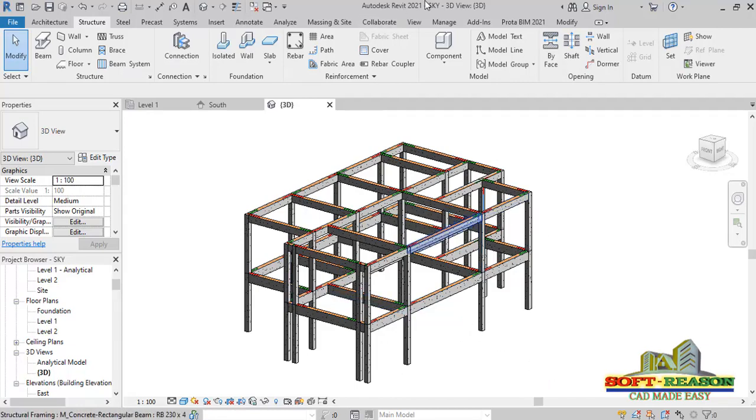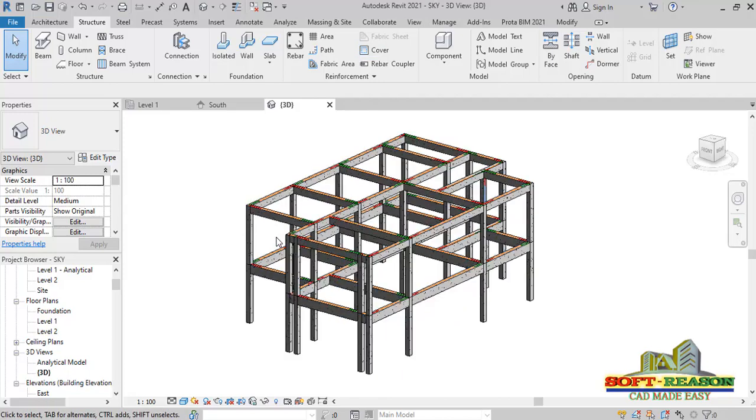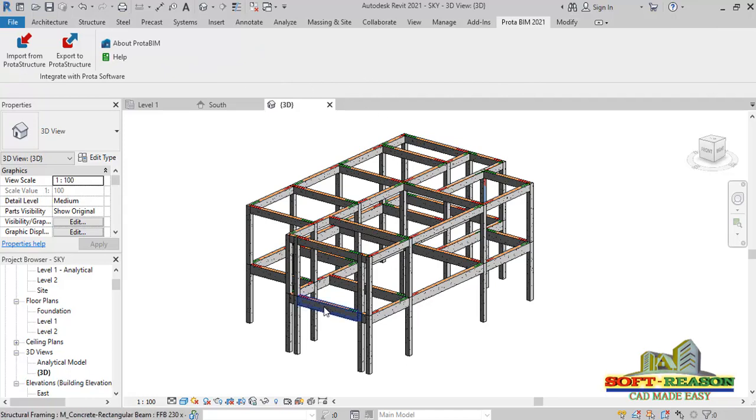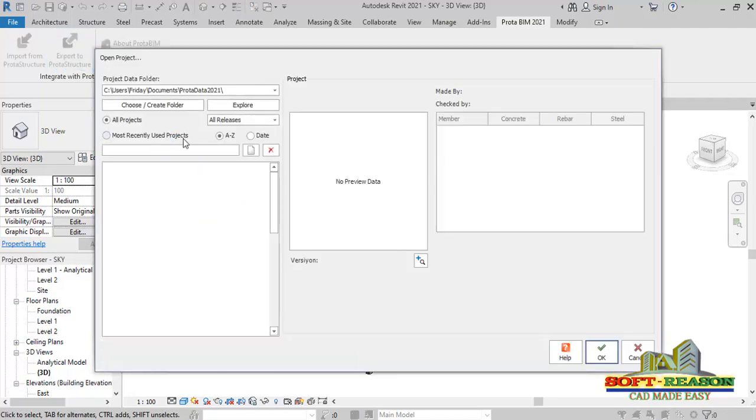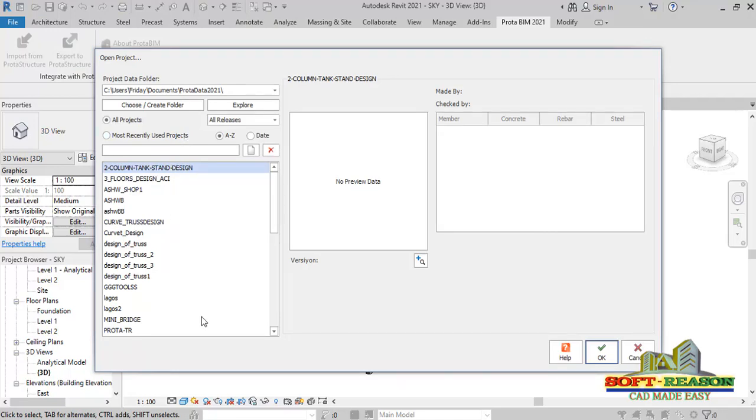So the project is saved successfully. You can see the name up there. Yeah, you have Sky, right? Okay, so after which we'll go to this ProtaBIM 2021 tab, and what we need to do is click on this Export to Protastructure. Click right there. Once you click on that tab, you wait a while, and you will have this dialog.